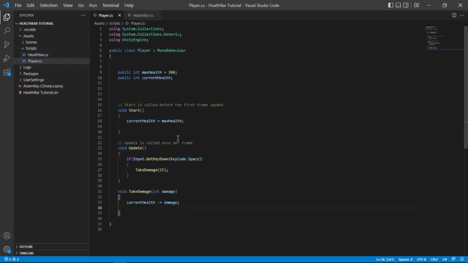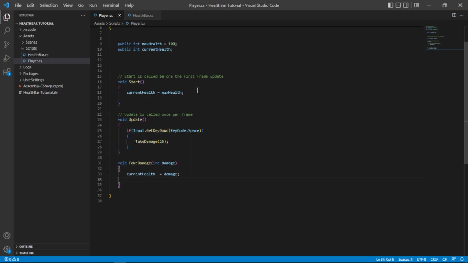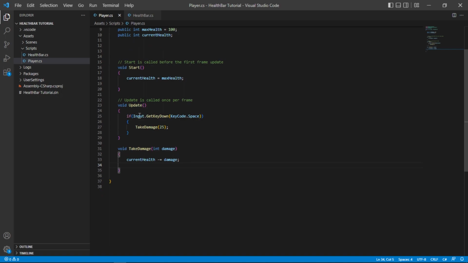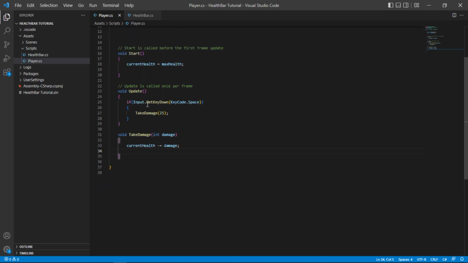Now if we take a look into our player script, as you can see, it's a pretty basic player script. We just have a public int called maxHealth and a public int called currentHealth, and our max health is set to 100. In the start of our game, we set our current health to our max health, and in the update function, I'm checking if I'm pressing the space key. If I'm pressing the space key, I'm just calling a function called TakeDamage and I'm taking 25 damage. If we take a look at our TakeDamage function, you can see it takes an int called damage and it just reduces our current health by our damage amount. So it's a pretty basic player script.